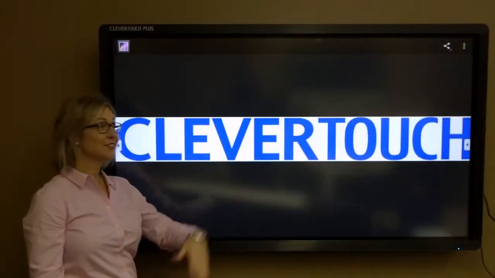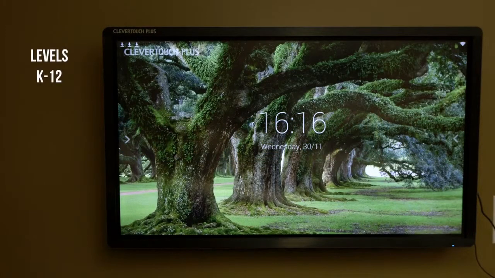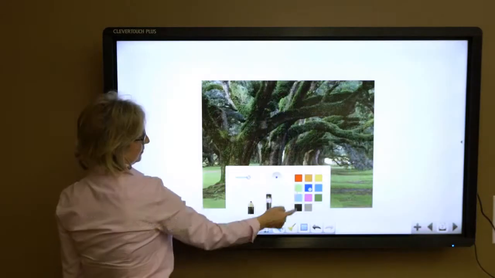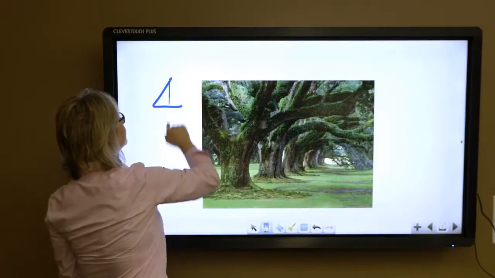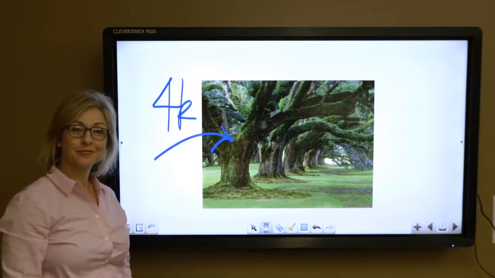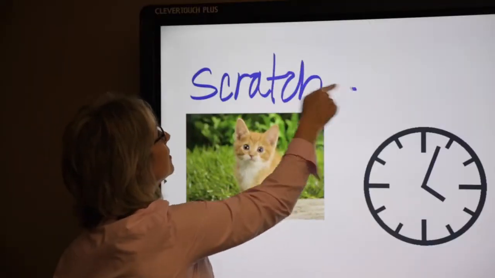The Clever Touch is a multifunctional interactive display that is ideal for educational use from kindergarten to high school. It represents a major upgrade over interactive projectors and is a leap forward for interactive display technology. The Clever Touch offers a 4K screen with beautiful images and video. The screen is covered in toughened glass that makes the display practically indestructible as well as scratch resistant.